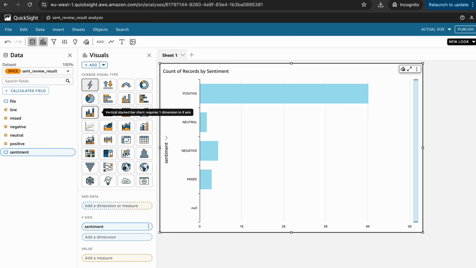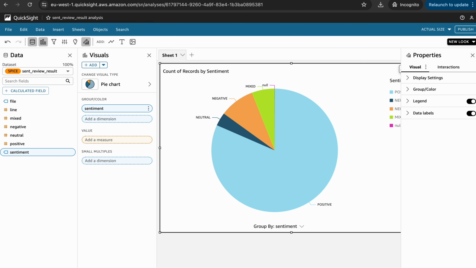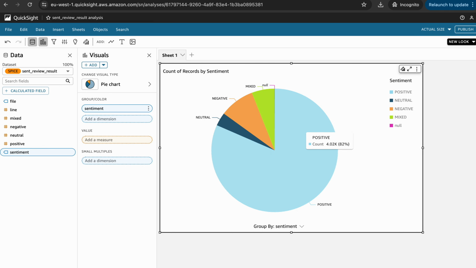Quickly we can change the chart type. Let's use a pie chart. If we look at the pie chart now, let's look at the analysis. Before I go there, look at the sentiments, which is the legend. Sky blue is positive, navy blue is neutral, orange is negative, green is mixed, and the rest are null.